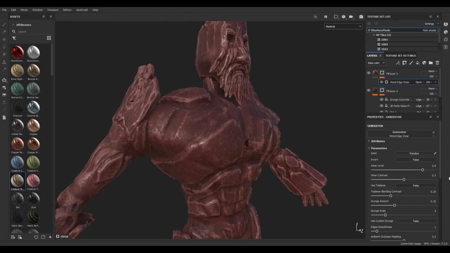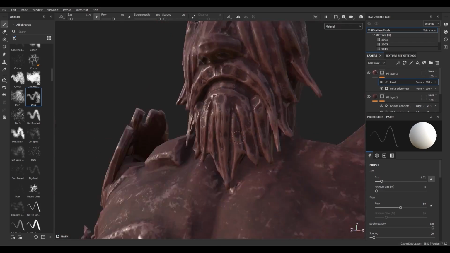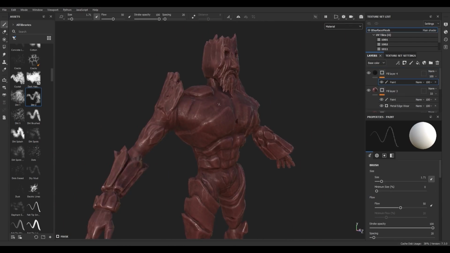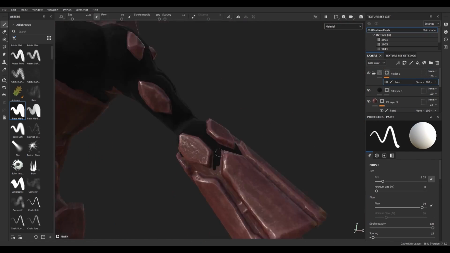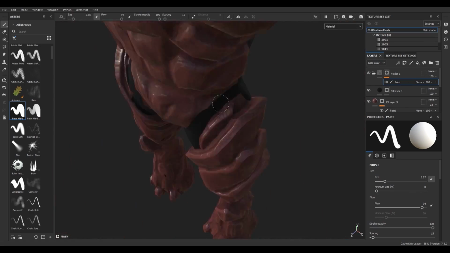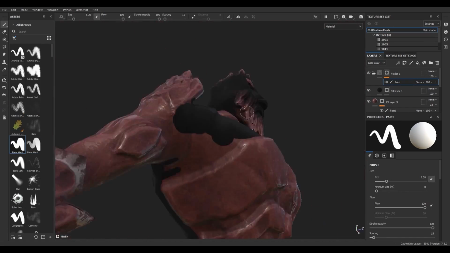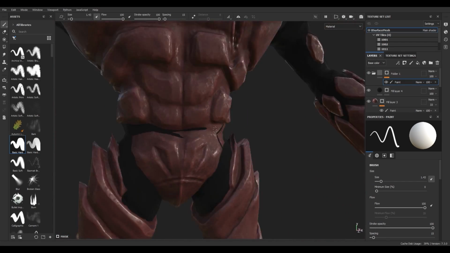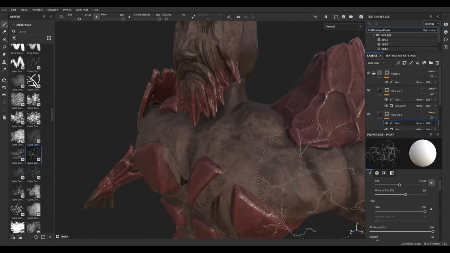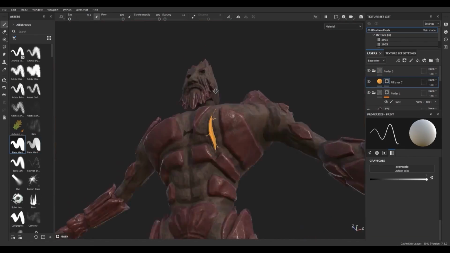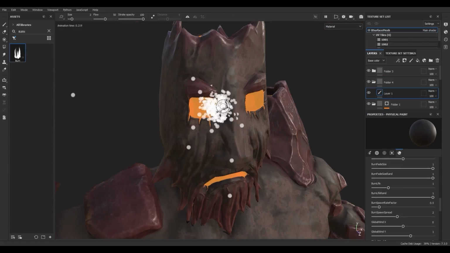I'm trying to add multiple noises on top of each other to sell a damaged rock effect, and add some custom brush strokes to add some cracks. Now I'm masking the body under the rock armor to give it another color tone. The final color I'll add is the orange glowing fire in the scar, mouth, eyes, and the volcano on his shoulder.